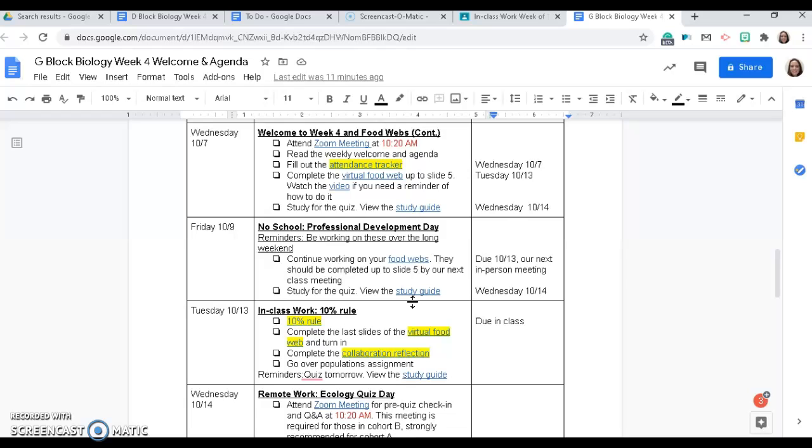Cohort A, when we are in class, we will be doing the 10% rule, and we will do the last slide of that virtual food web, and you will turn it in. And I'll talk about the collaboration reflection in just a moment. We'll review a little bit about populations.